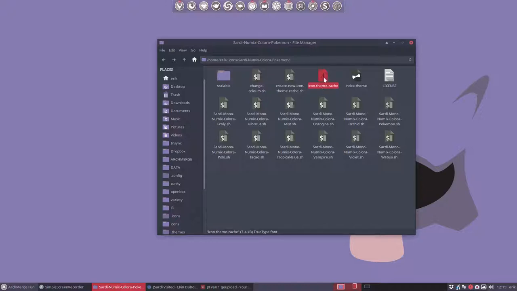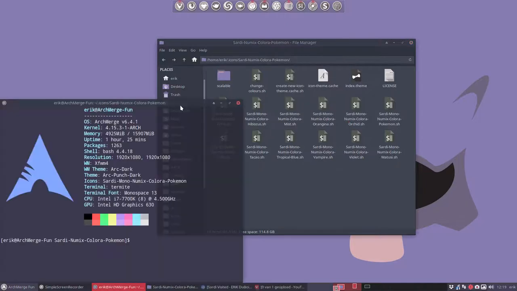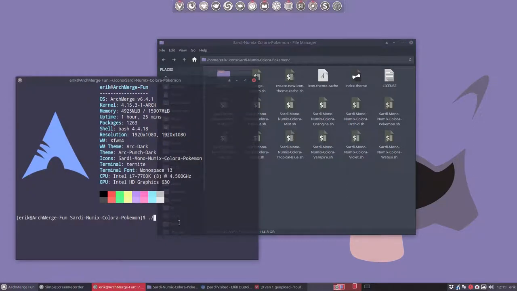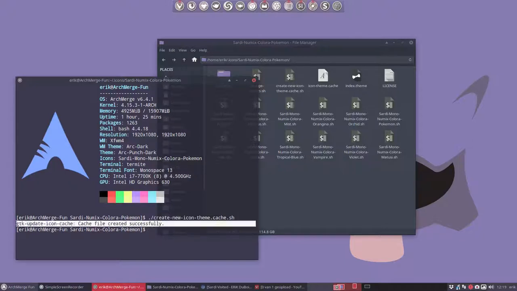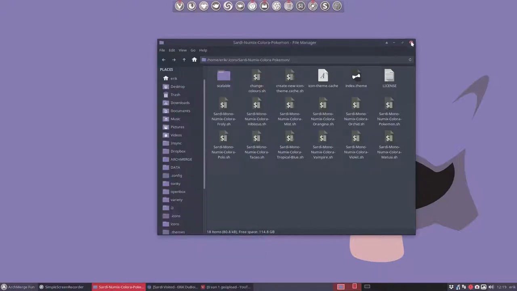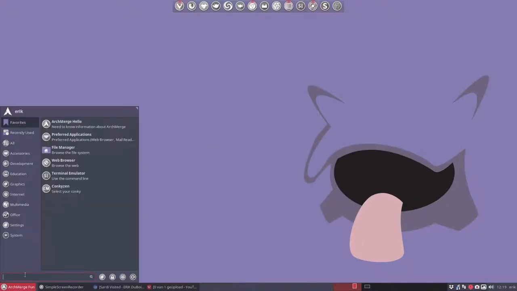The icon theme cache, we need to delete it. But why delete? If there is just a convenient script there that says create one, it's going to be overwritten. So just tell it to create the new icon theme cache, and that's making your system faster. It's going to check out the cache first. Done. Let's see, what did we do?